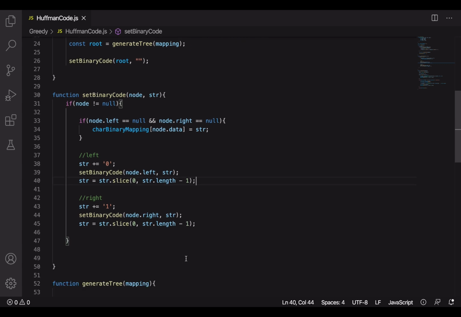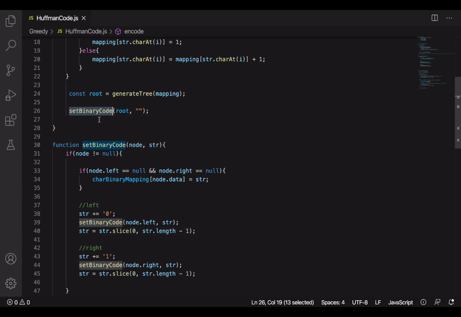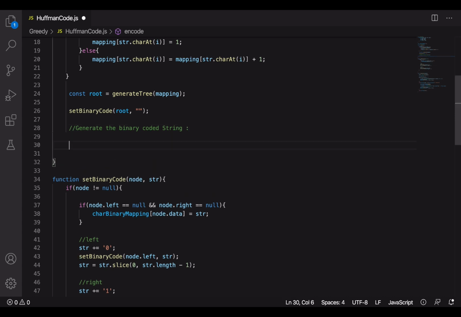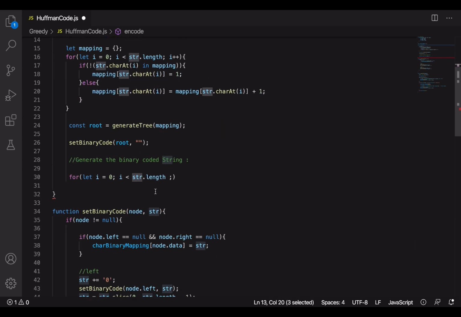Now, after getting all the codes, we are going to generate the binary coded string for the string that we're getting as the input. So let's generate the binary coded string. Let's take a for loop, starting from 0 to the length of the string, i less than str.length. This is the string that we are getting as the input parameter to this function for which we have to generate the binary coded string. So here increment i.